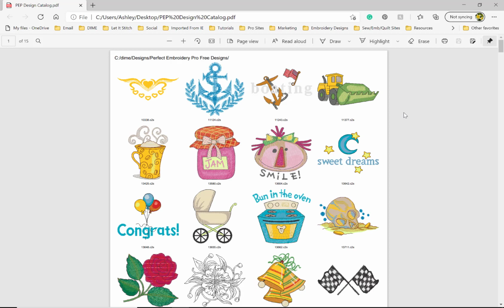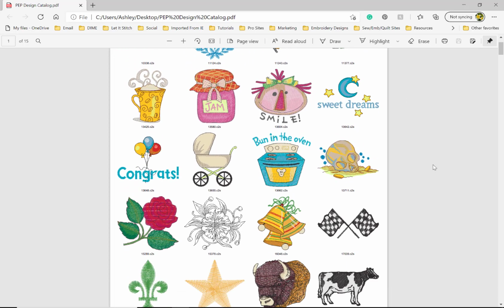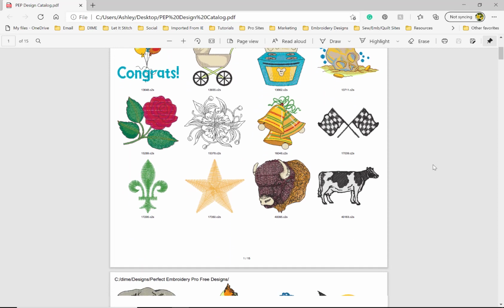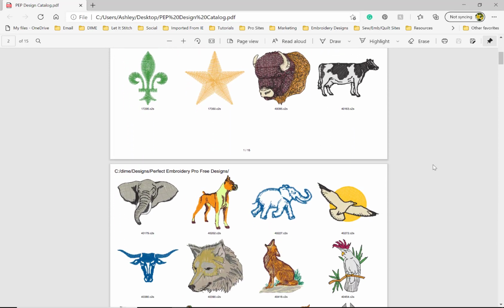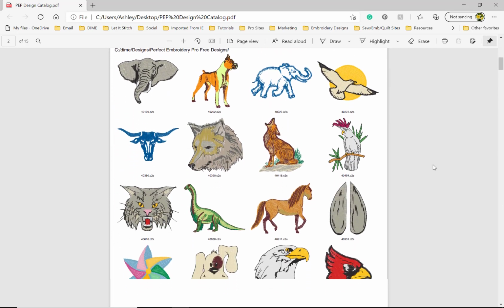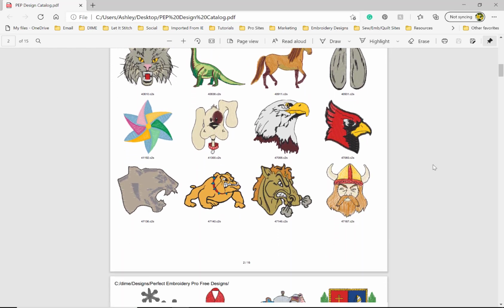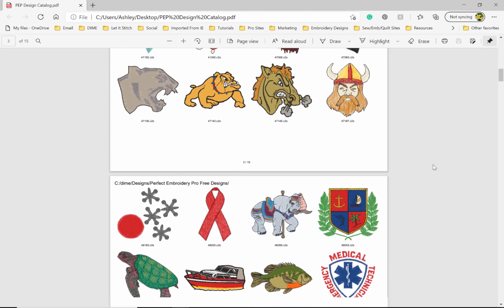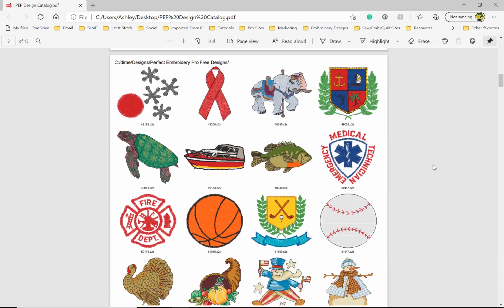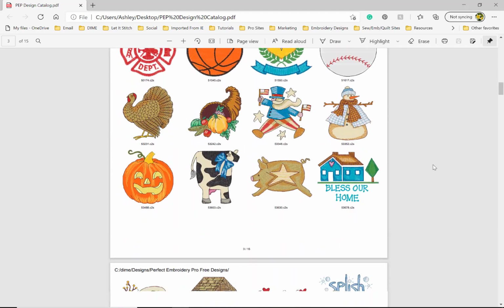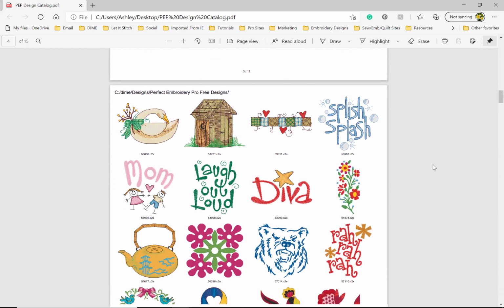So the print catalog feature allows you to select any of your folders that have embroidery designs in them and print this PDF document that will show images of all of the designs. So this is amazing because you can print this, put it in a binder or a folder, and flip through your designs and easily locate the one that you want to use.